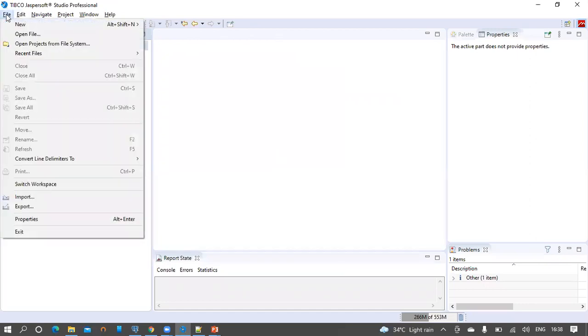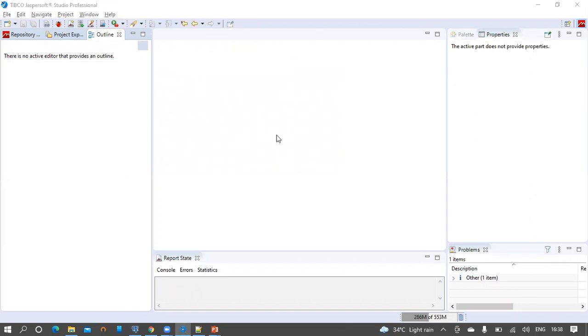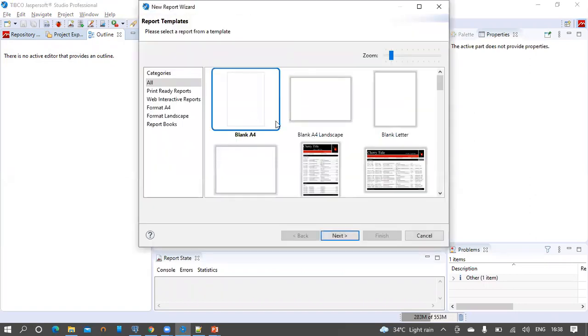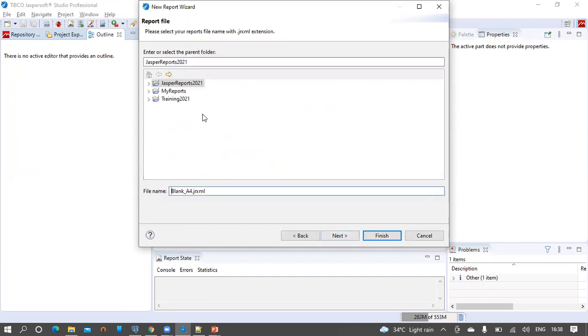Let's create a blank report from File, New, Jasper Report. Select the blank A4 template from the report templates wizard. Click on next. Then save the report under the Jasper Reports 2021 project folder. Inside it, I already have a folder called reports. Let's save this report in the reports folder.